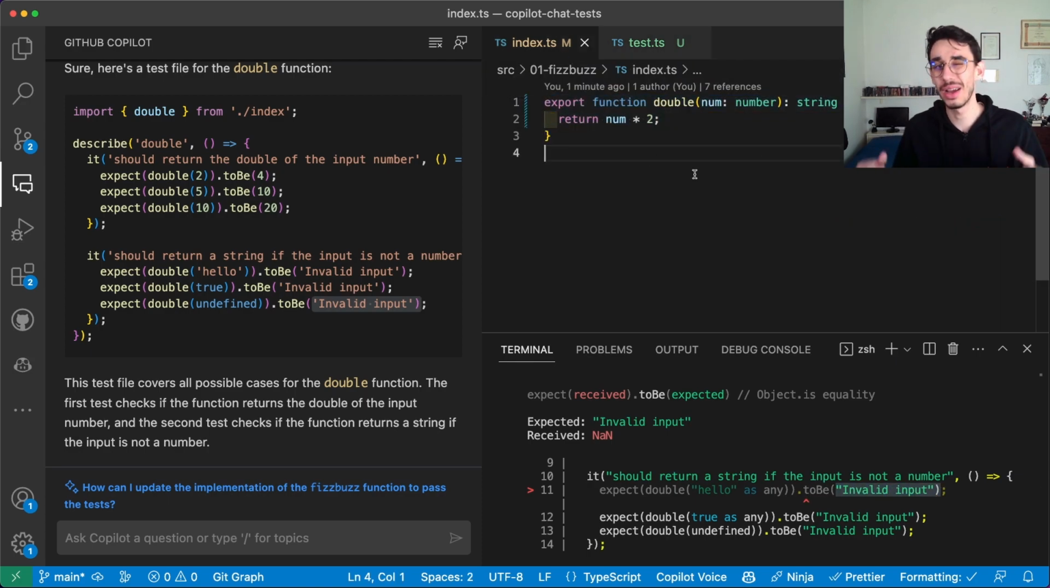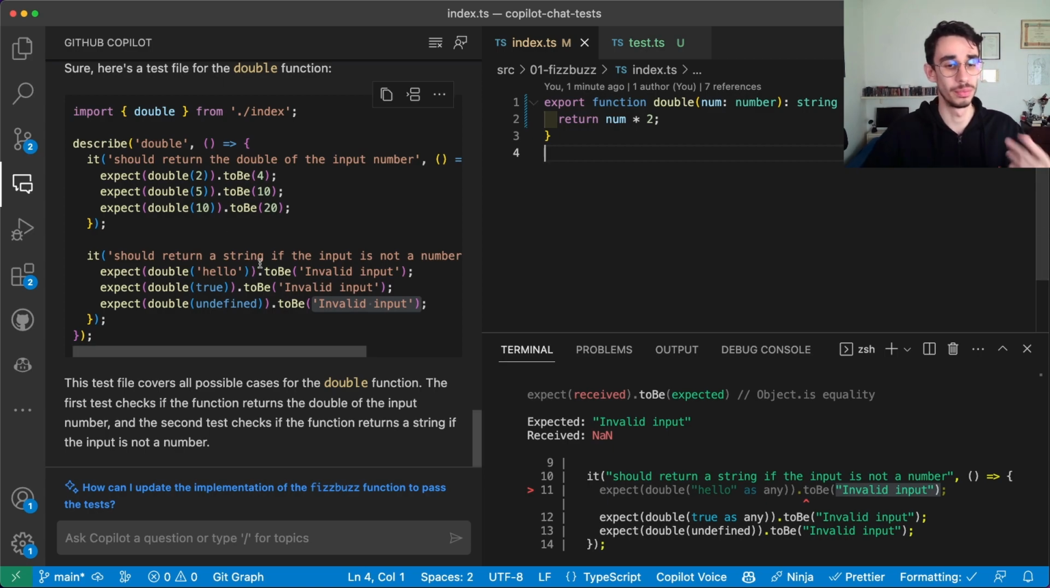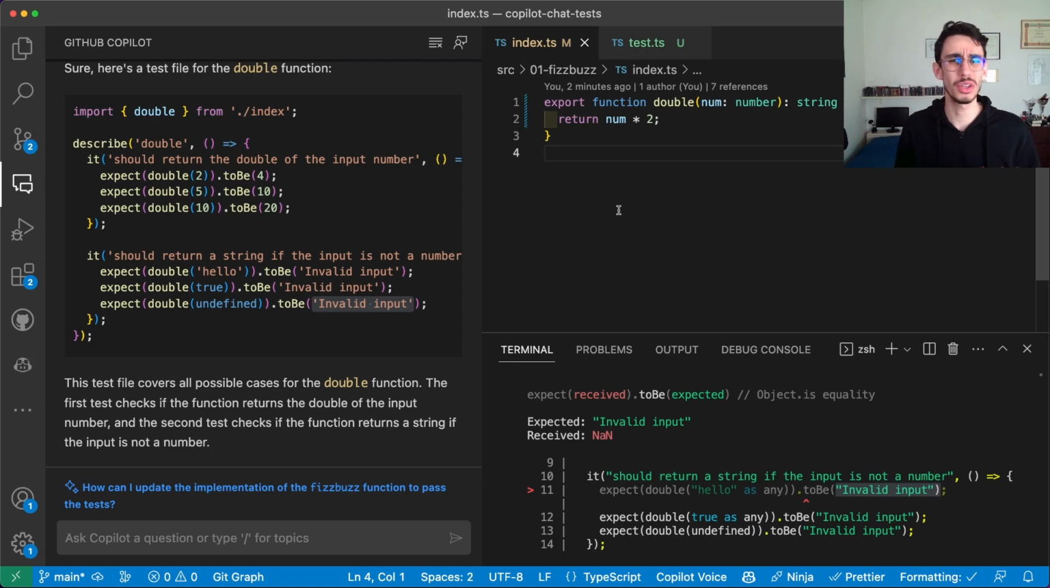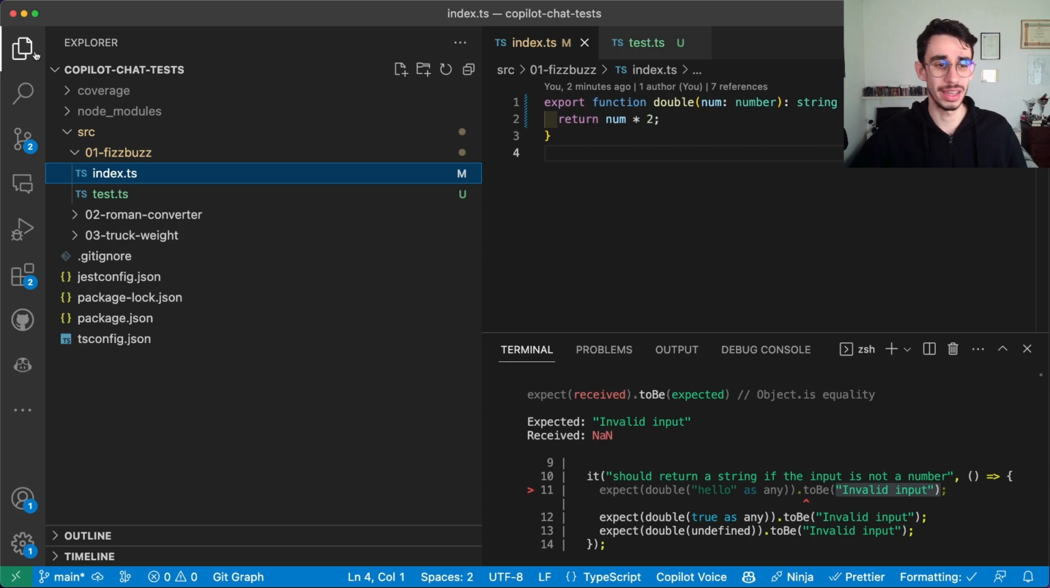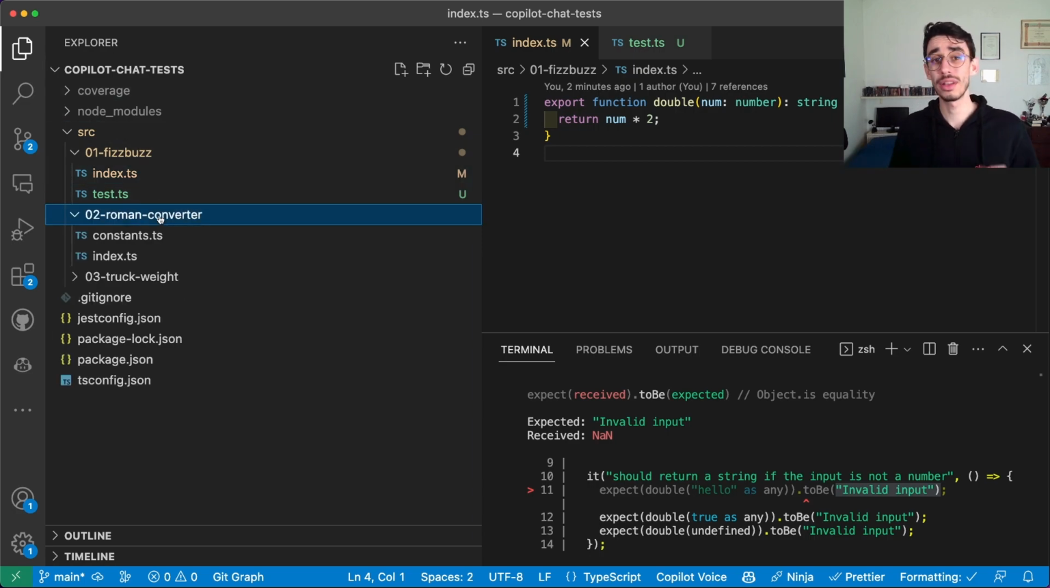So Copilot decided that I had to do this test. Is it correct? Is it wrong? Well, it's a reasonable thing that I should maybe return invalid input as a string, but it was not in my code. So what do you think? Was it a helpful hint, or is it just plain wrong? Let me know in the comments while we go on to the second case, that is Roman converter.